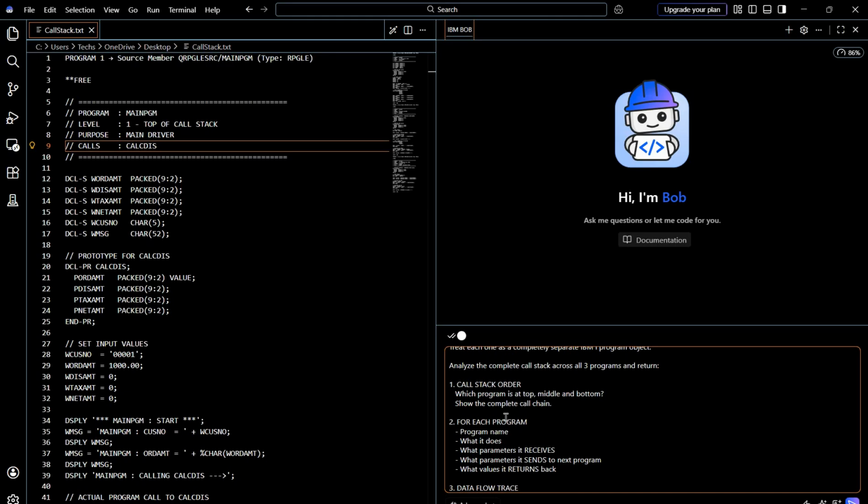Secondly, we need a few details for all programs. So you can see for each program, list down the program name, what it does, what parameters it receives, what parameters it sends to the next program, and what values it returns back. So these are the things that I need for each program.